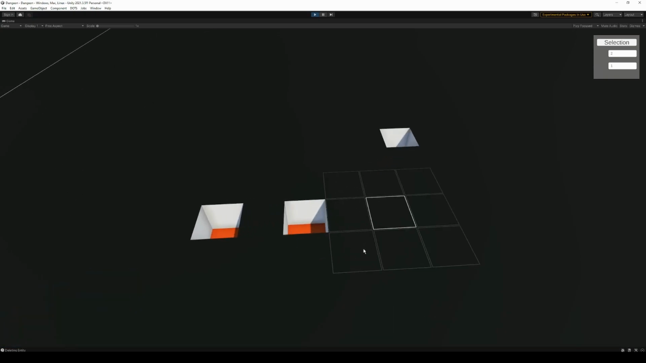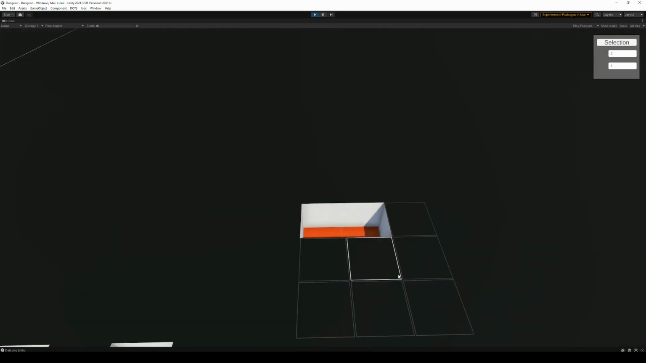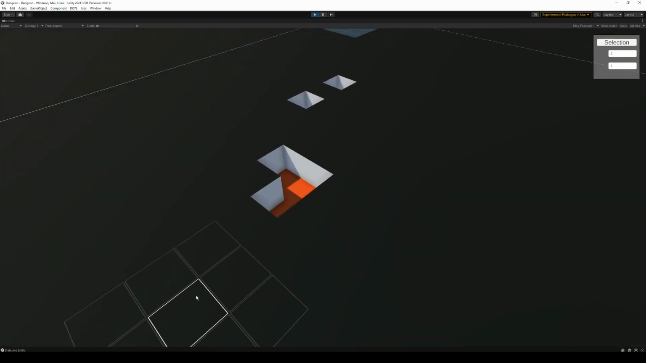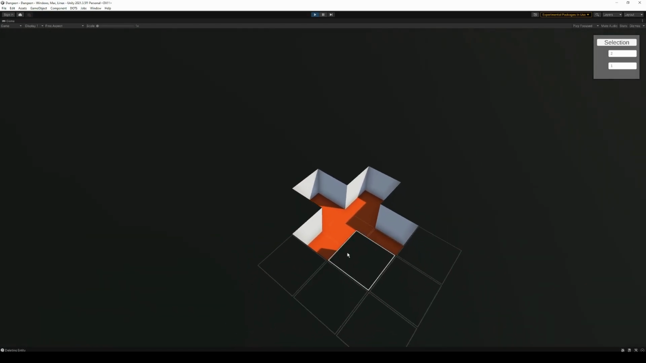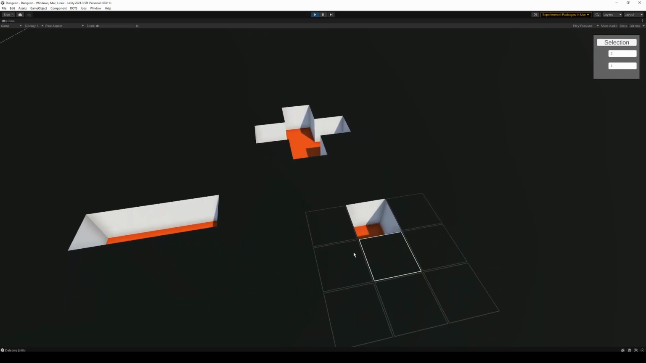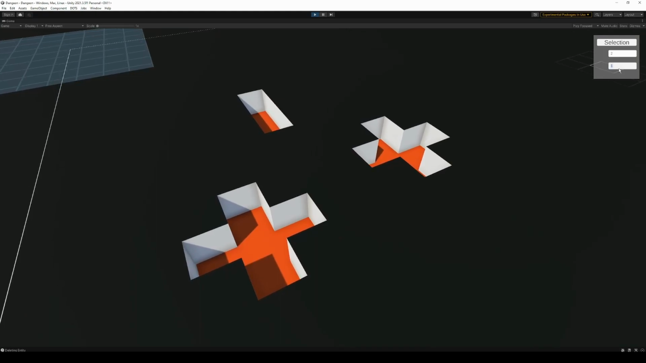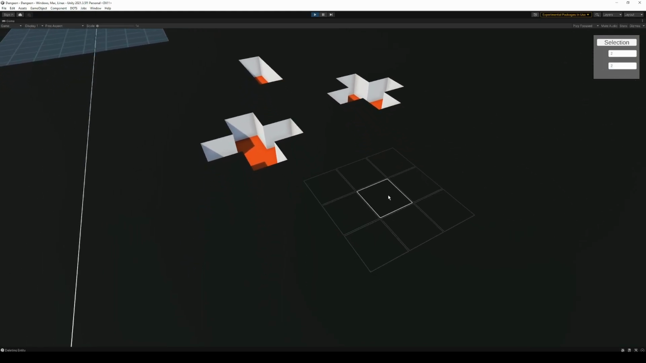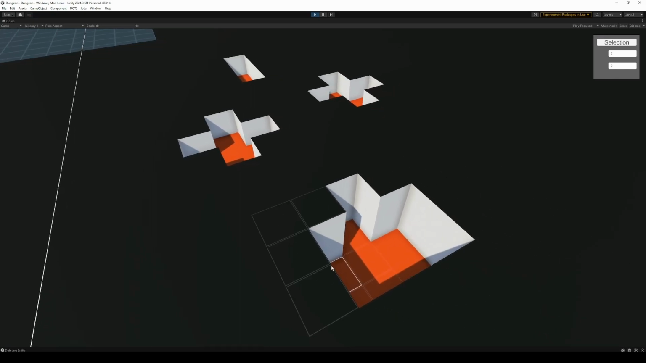Right, now if we place one next to this. Yes, that worked. That worked. That worked. What about if we place one in the middle? Yep, that works. Right, okay. Single depth works. Changing to 2. Also works.